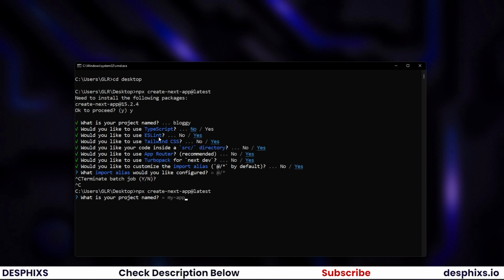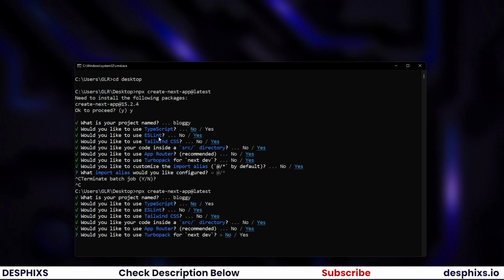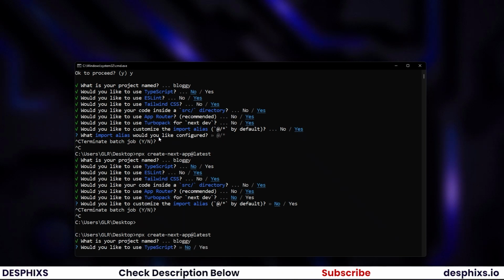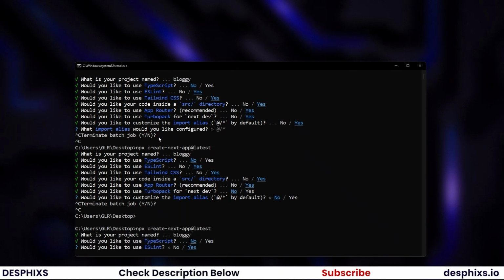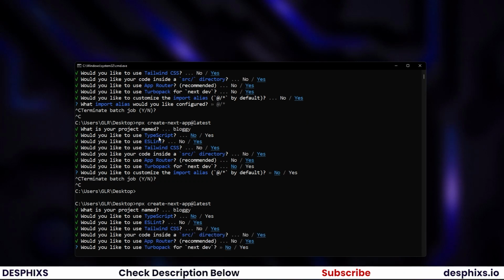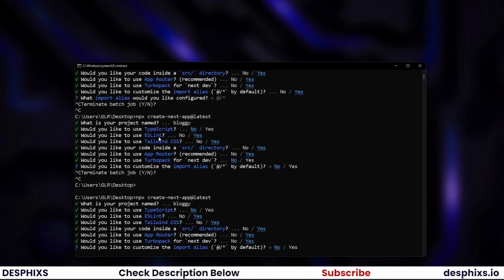It's very easy. I want to name my application Bloggy. Would you want to use TypeScript? No. ESLint? Yes. Yes. Yes. Oh, that's supposed to be no. So I'm running this again. Bloggy is the name of the app. And would you like to use TypeScript? No. Would you like to use ESLint? Yes. Yes. Yes. TurboPack? Yes, we want to make use of it. No, we don't want to customize the import alias.